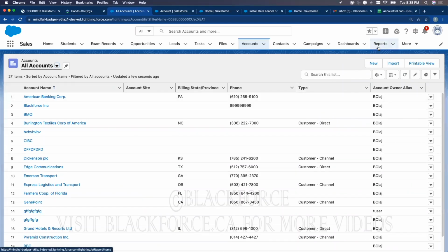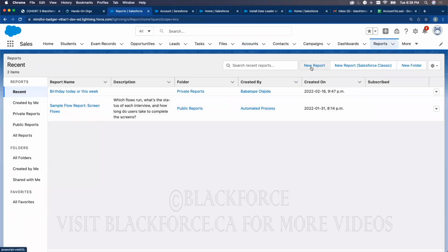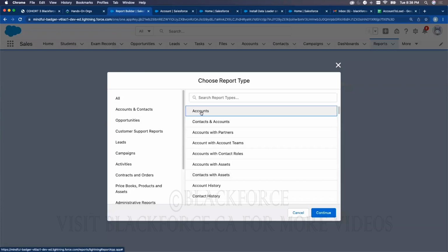I haven't taught you reports yet, but this is how to do a simple report of all the accounts in the system. You go to reports and you click on a new report. And you select the object of interest based on what you are trying to get a report on. For instance, there's what they call report type. Report type in Salesforce helps you to limit the amount of objects that can appear for a selected report.